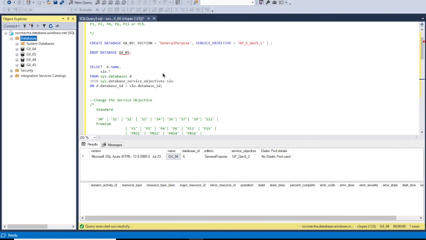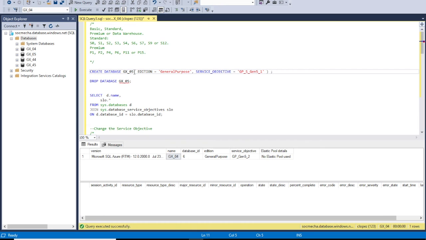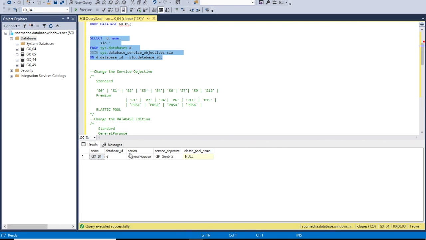This is another way to create using the T-SQL command, as always, to create a database, a name, selecting the edition and the SLO, the same that we did in the declarative mode for Azure CLI. We can drop databases as always, and here we can see the SLO selected for this database, the edition, and the service objective.